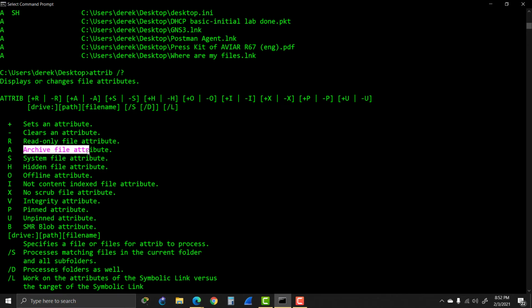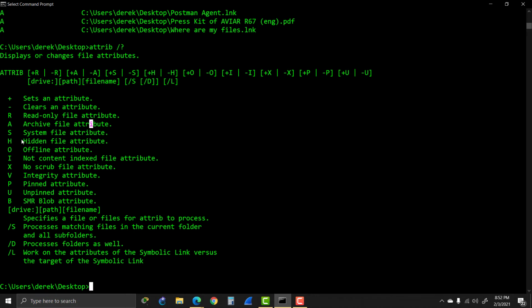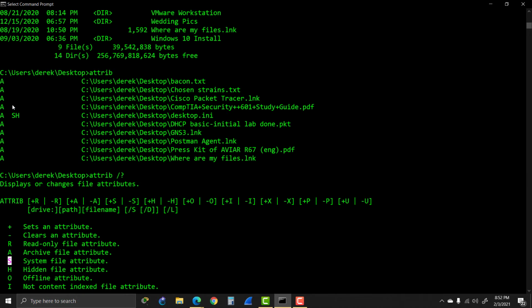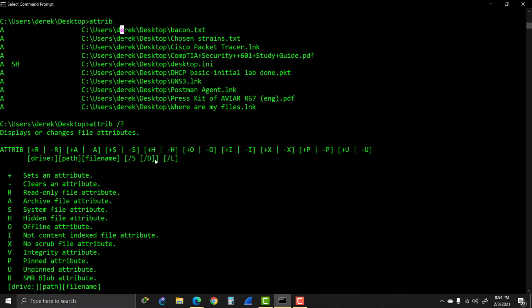So A is what most of them have. A is going to be archive file, so for backup. And SH, well, what would you guys guess that's going to be? If you said H is for hidden, S is for system file, then you're right. So that's also system file, desktop.ini. Now this is bacon, that's A. That's an archive file, and that's the only attribute it has at the moment.